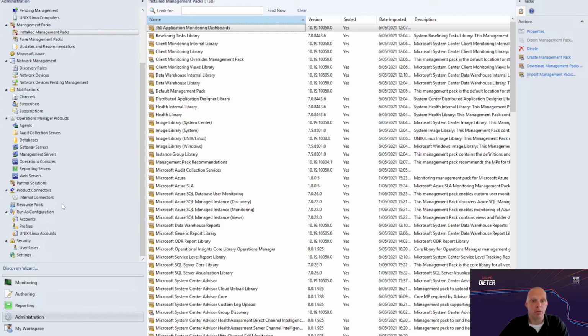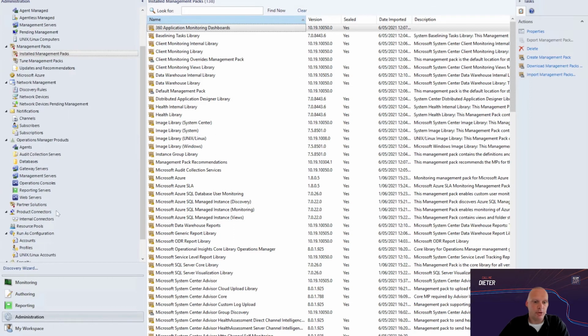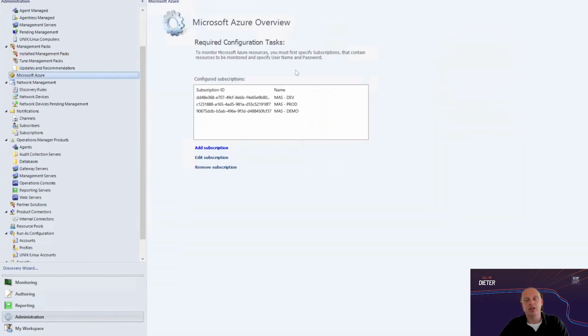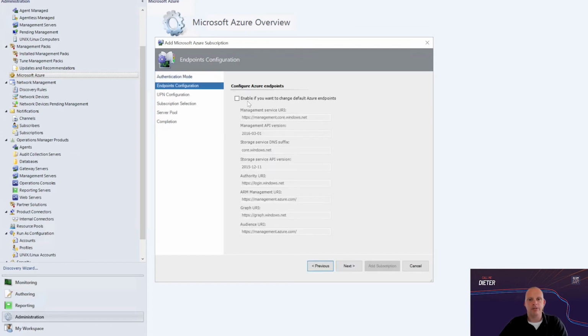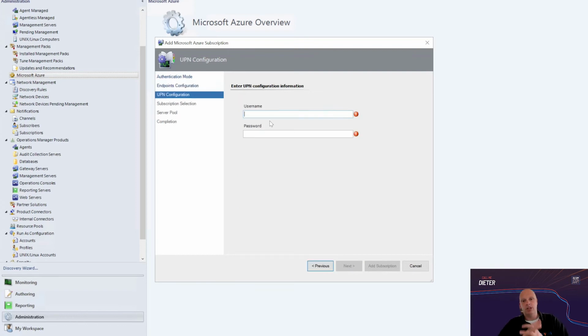So you go to Microsoft Azure. And in here you have the possibility to have all your subscriptions. So you just say add subscription. This is the first thing you need to do, because if you have an SPN, it's easier, because that supports multi-factor authentication. In my case, I'm using user principal now just for demo purposes. You can enable all the different endpoints if you didn't change them. And in here, you give the username and password of a user which has access to the subscriptions.